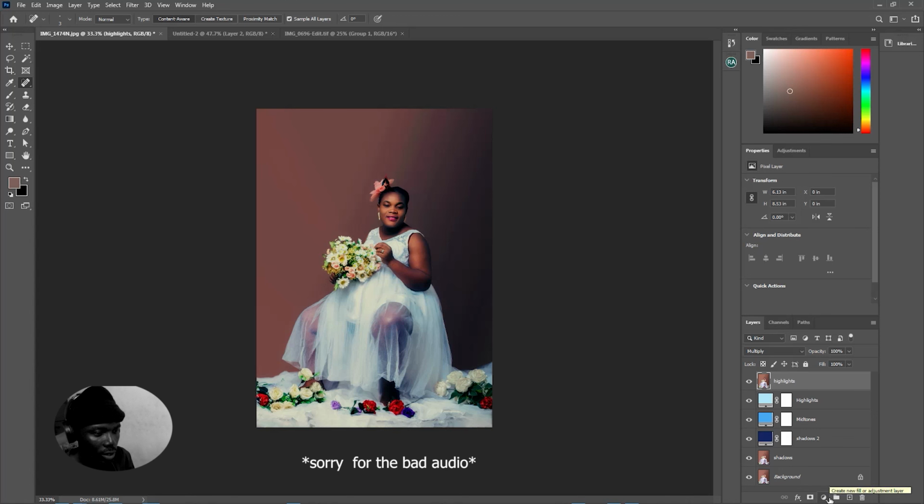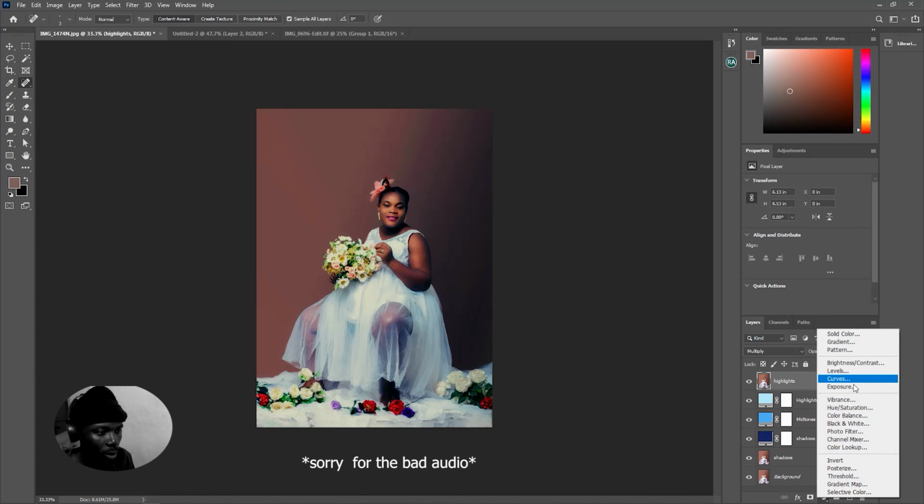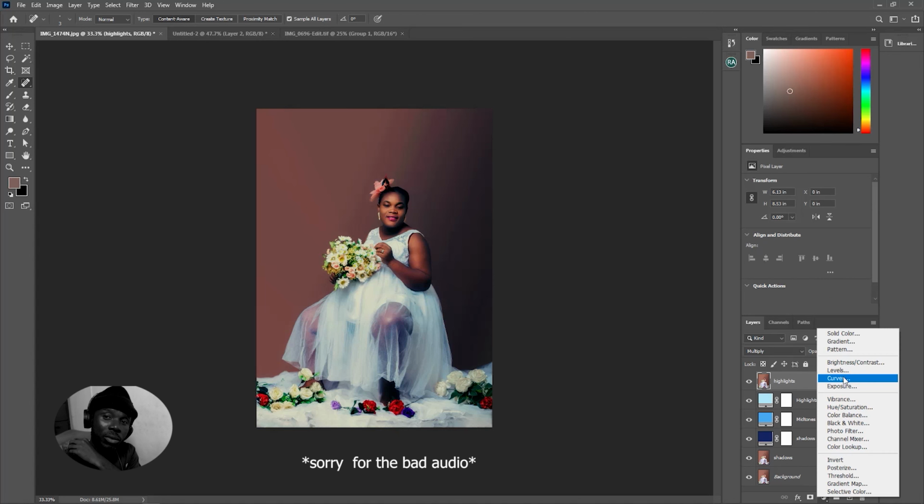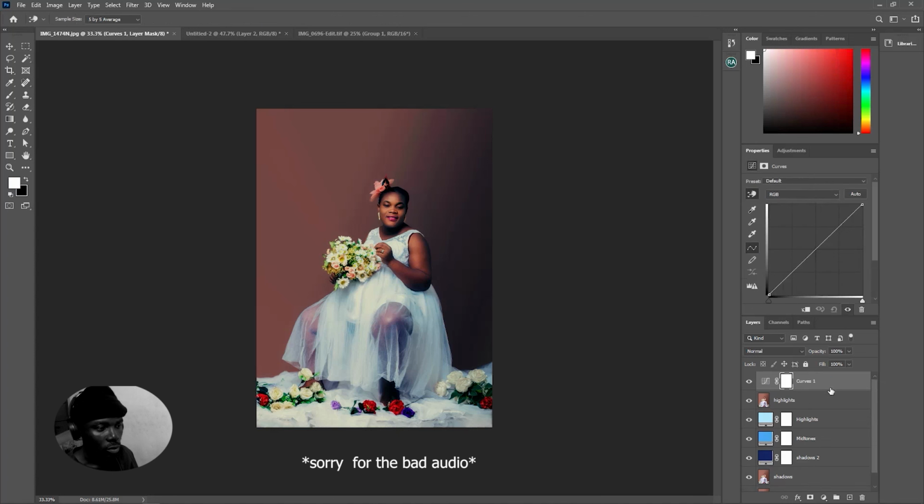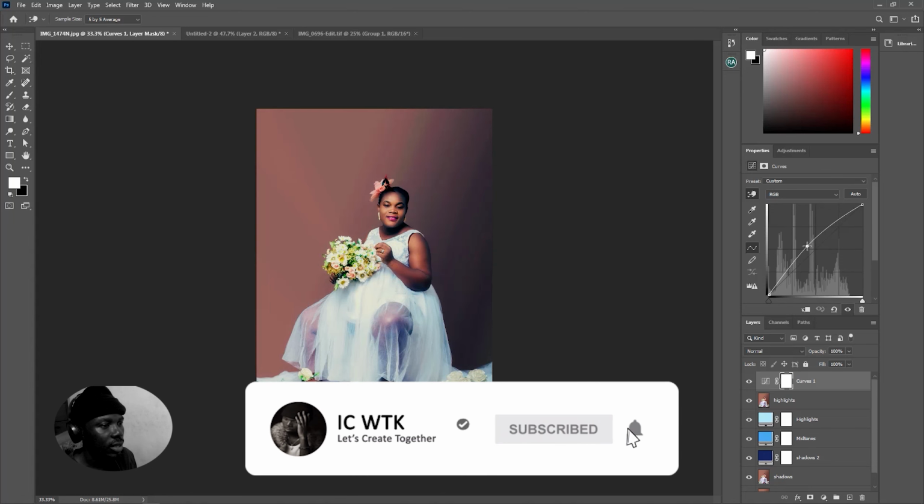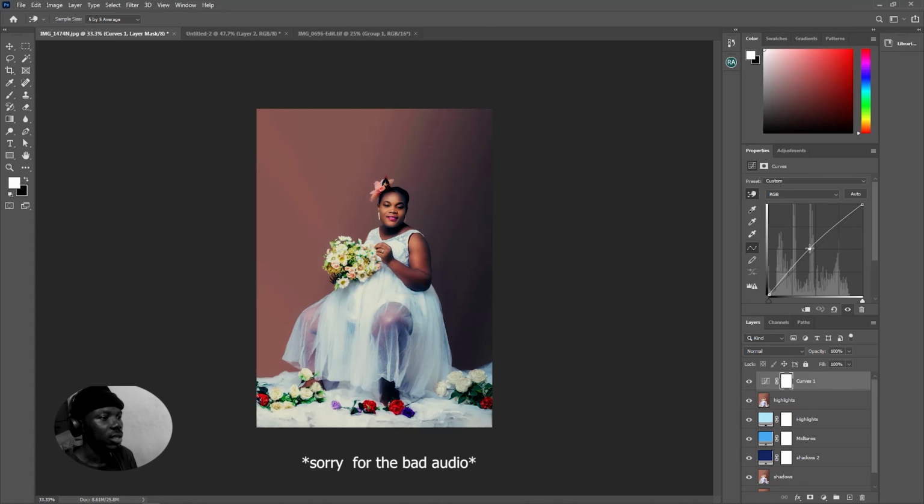Let me come to my adjustment layer and create my levels. Or should I use levels? Okay, let me just use curves. Let me come to my adjustment layer and use curves. So with the curves, let me push the midtones a bit to give it some light. Let me increase the exposure a bit. That's the midtone.